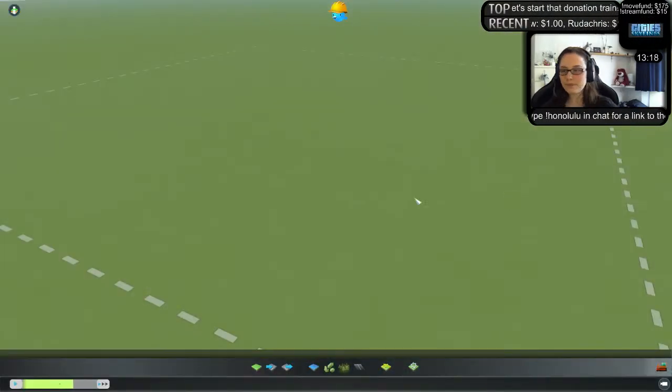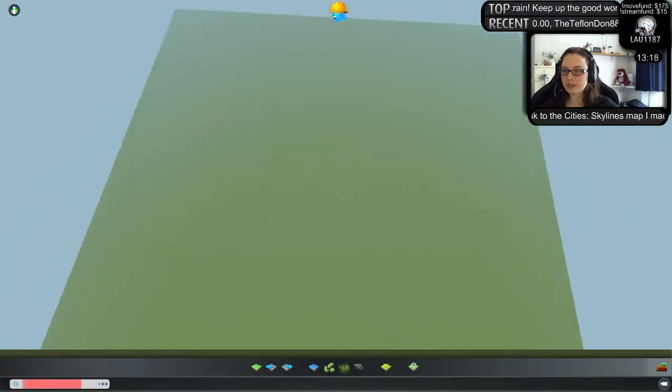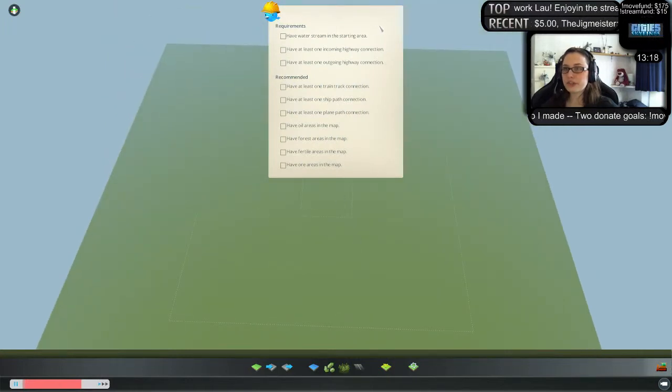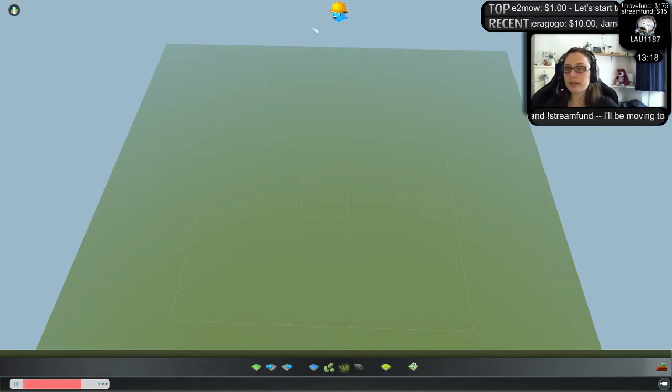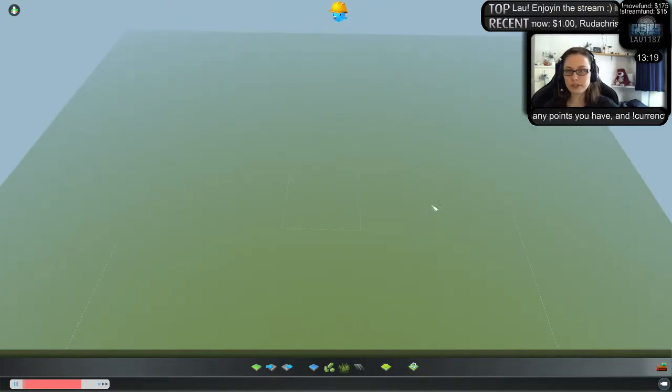Yep. Cool. So, see, when you start a map in the map editor, it's a big green blank square. Chirpy will tell you the requirements of this map, or any map really. You need to have a water stream, you have to have at least 1 incoming highway and 1 outgoing highway, and then there are some more recommended things that you don't need but are helpful. So that's a train track, ship, plane paths, have some oil, forest, fertile areas, and ore. You don't need them, but it's nice to have them. Just to make sure people have an option when they go in.